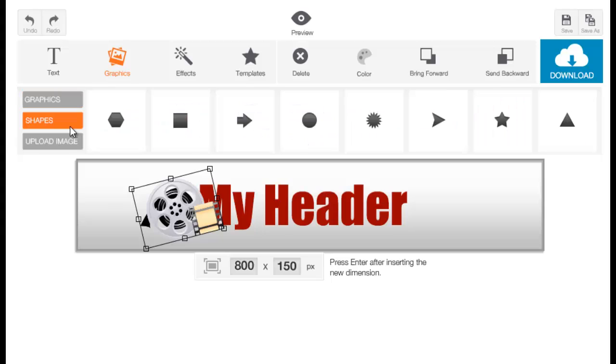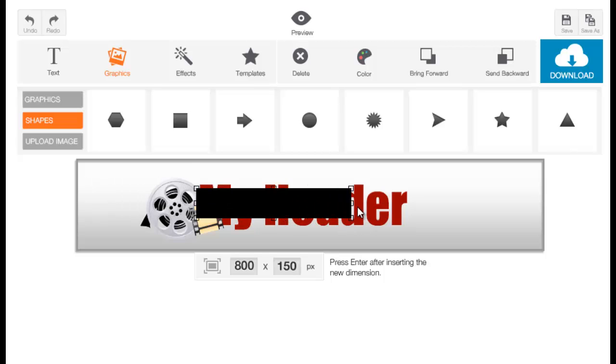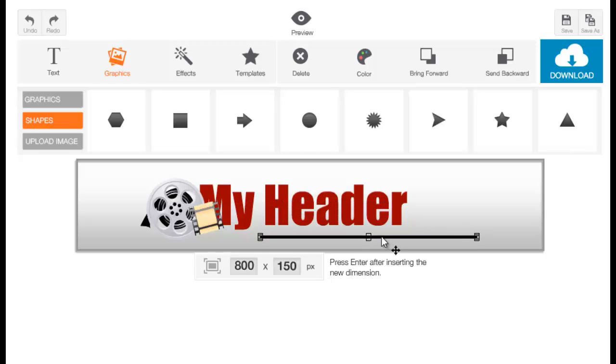Another one is the shapes. Shapes are vector images that you can put on your canvas. The thing with vector graphics is that no matter how much you stretch it or shrink it, the quality of the image doesn't get ruined because it's vector. So I'm gonna show you that. I'm gonna put a shape, and I'm gonna resize that. All right, so I'm gonna put that here.